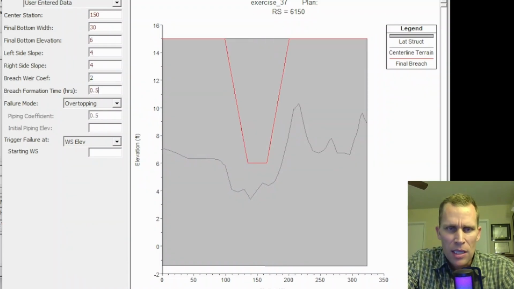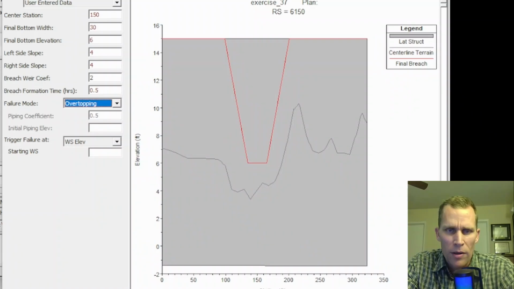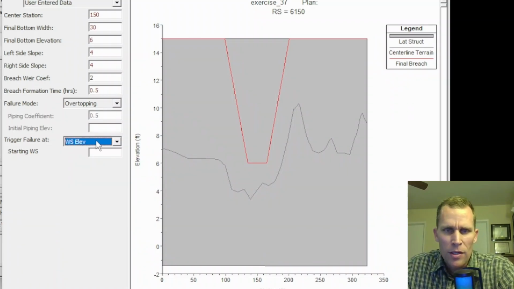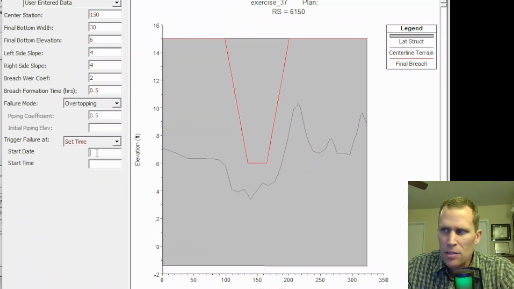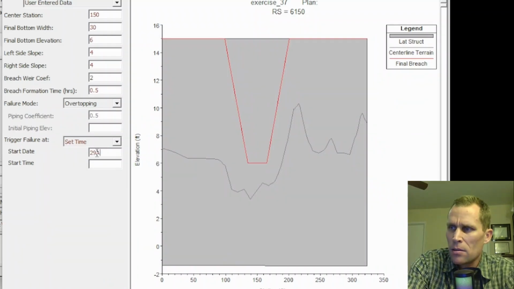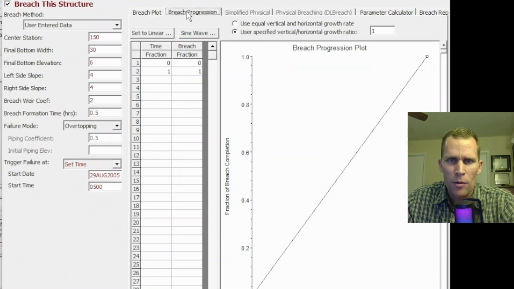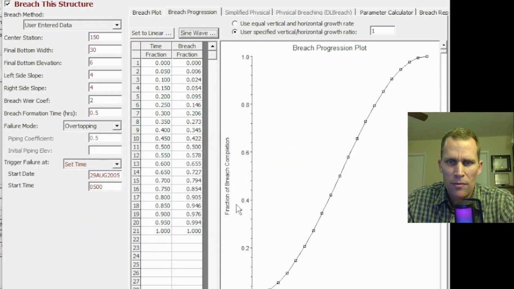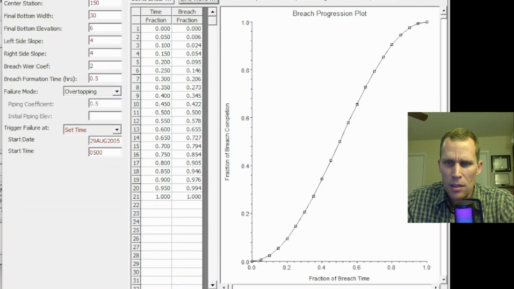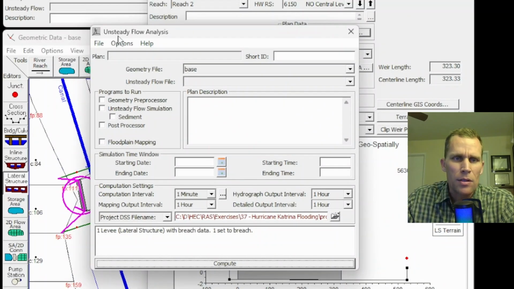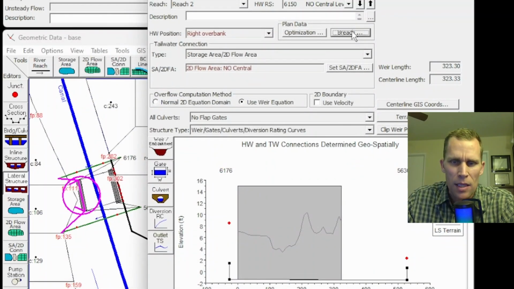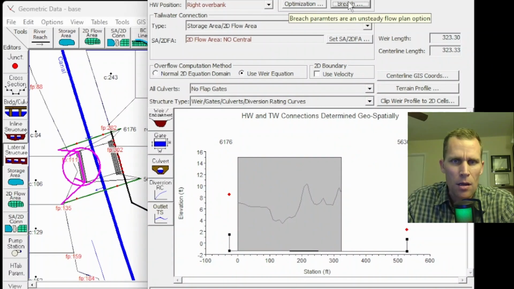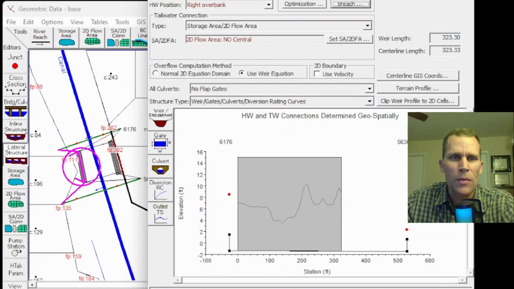The breach formation, let's say it occurs over 30 minutes, so 0.5 hours. And then it's going to be triggered at 5 a.m. So this is where I type in 29 August 2005 at 5 o'clock a.m. And then for the breach progression, I'll go ahead and just use the sine wave. Okay, so I think everything's good there. I'm not ready to enter the unsteady flow analysis data, so I'll just close that and return to it later. All right, so one lateral structure and breach data has been created and assigned and ready to go. Now I need to do the same thing for two other lateral structures.